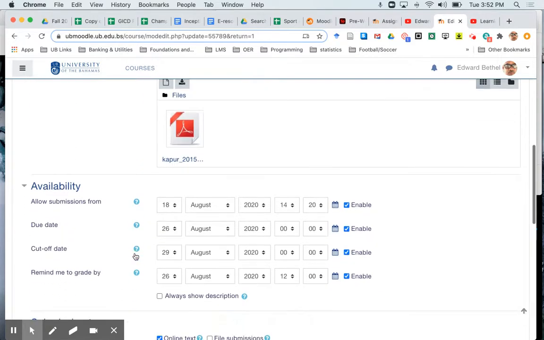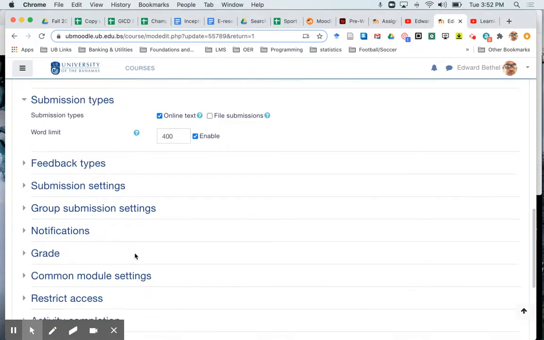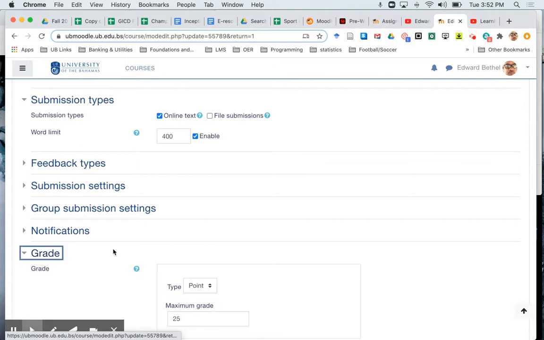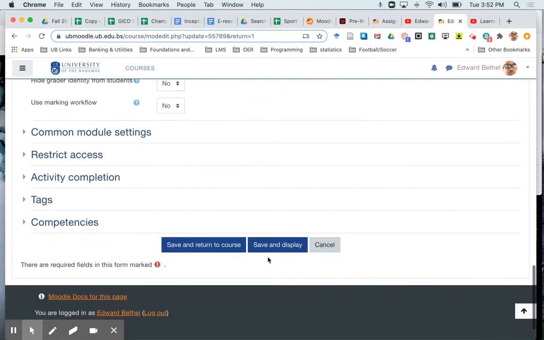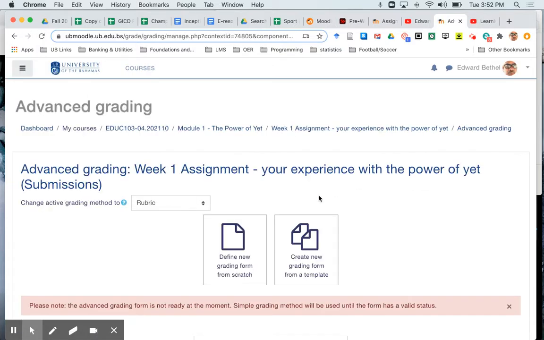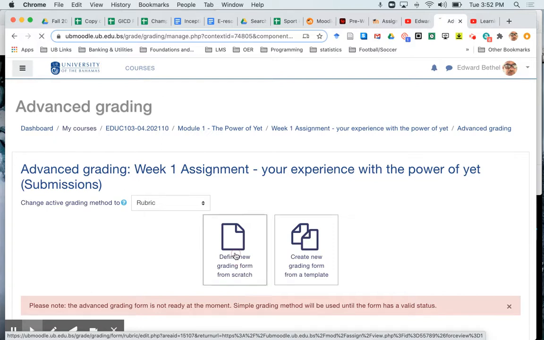So scroll down. The first thing that I'm going to do is switch the grade. I'm going to make this grade out of 5. That's going to be easier for creating a rubric. I'm going to switch from marking guide to rubric, and then click save and display. And it should give me a message saying that my rubric has not been set up yet. Yep, there we go. So I'm going to say define new grading form from scratch.